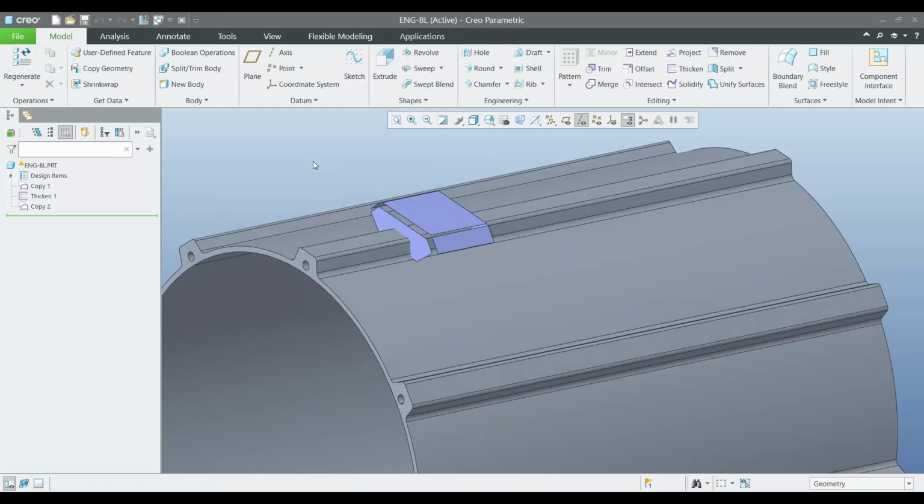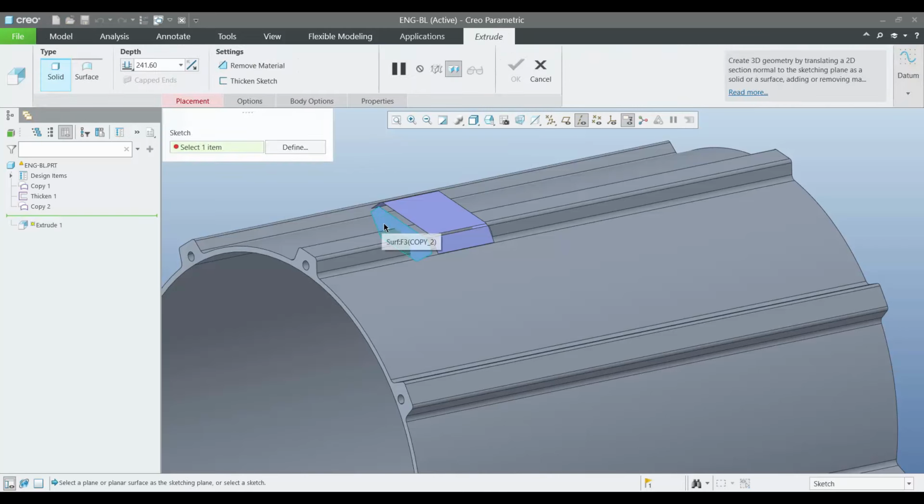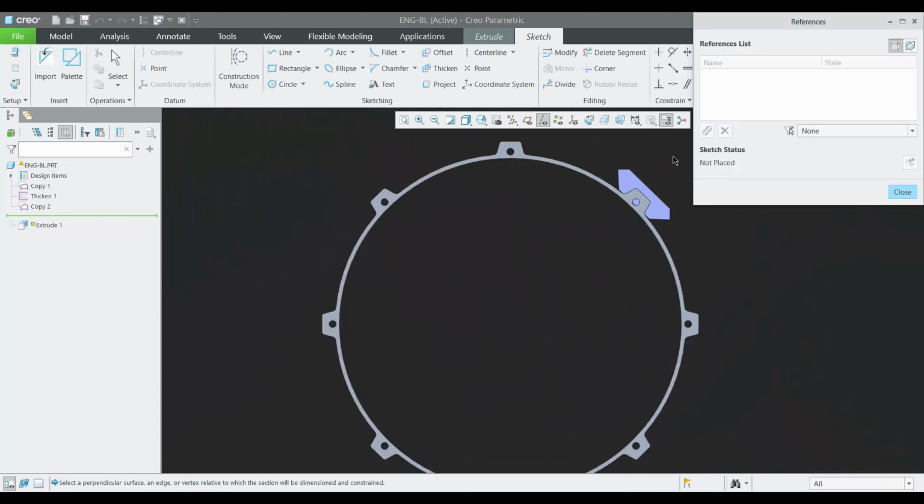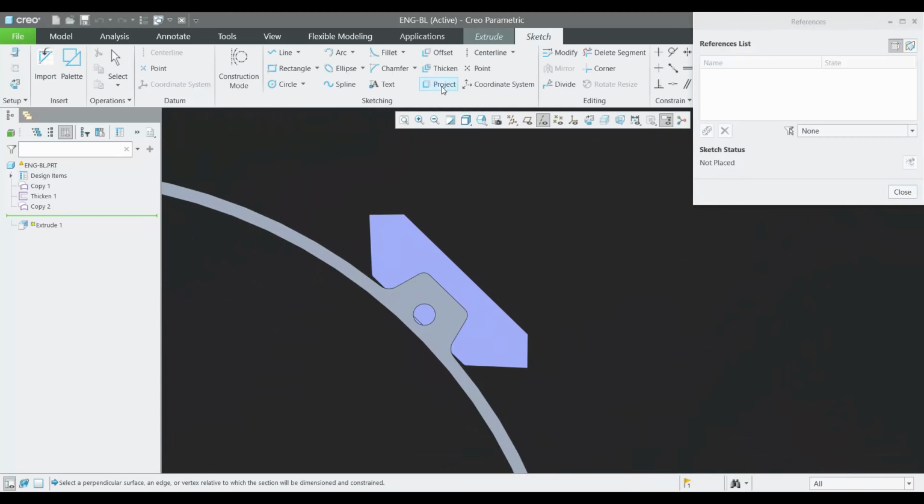For this additional example, I'd like to use the extrude feature, and we will use one of the surfaces as the sketch plane, and we are able to use the projection directly.